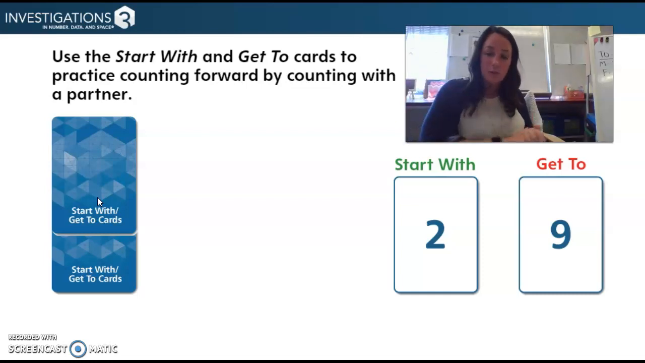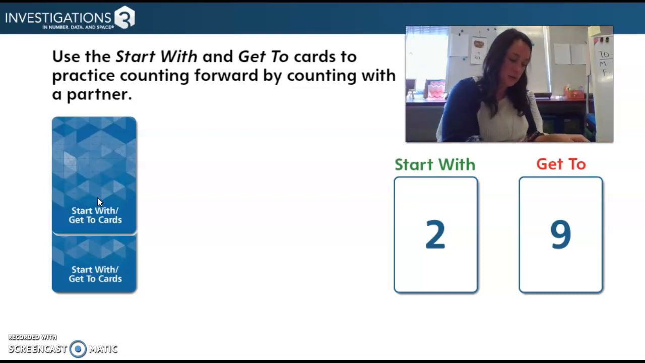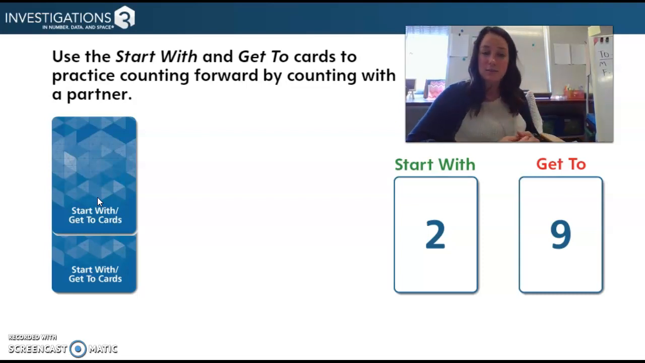Okay, so there are different ways to solve that and figure it out. Figure out what way is the easiest for you in your brain. It may be different than your classmates or your friend. Okay, so that's start with and get to. Play that and let me know how it goes.